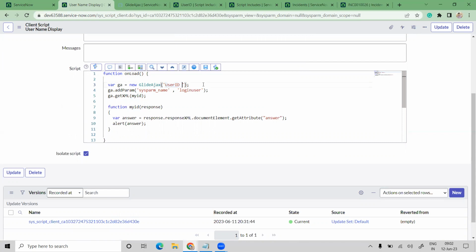Okay, and after that, we are going ahead and seeing the function name as well. So the function name, which we just need to utilize, and furthermore the callback function, and we created a response function as well, and we are storing the result by getting that attribute into the answer variable and displaying that by using alert.